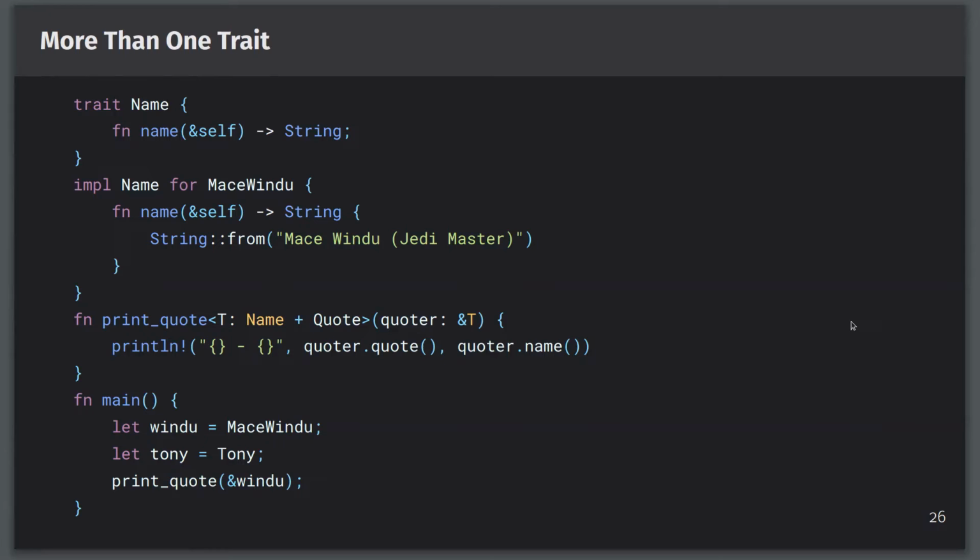Sorry, can you repeat that? So when you call quota.quote, yes, it'll create two immutable references, which is allowed because quota in itself is an immutable reference. But that's okay. And you'll just get two strings and this will print, you are on the council, but we do not grant you the rank of master, dash mace windu Jedi master. And so that's how you pass variables to functions which implement more than one trait.